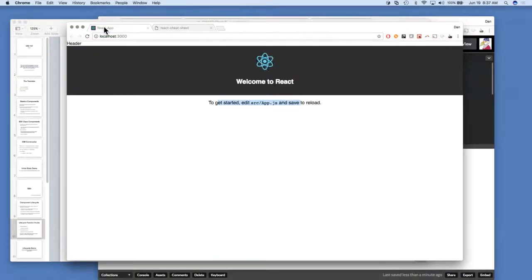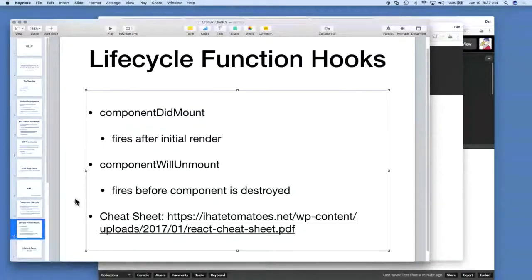Hooking into the lifecycle is not super common, but it does happen a lot. So check it out.